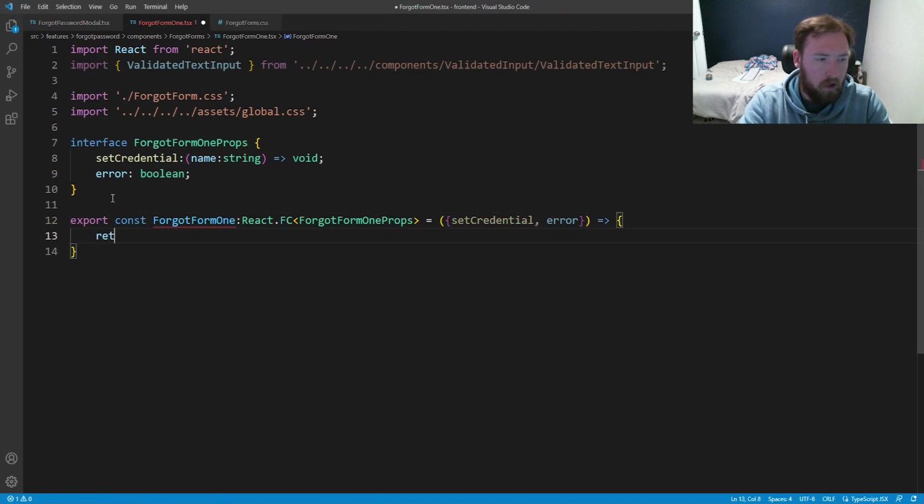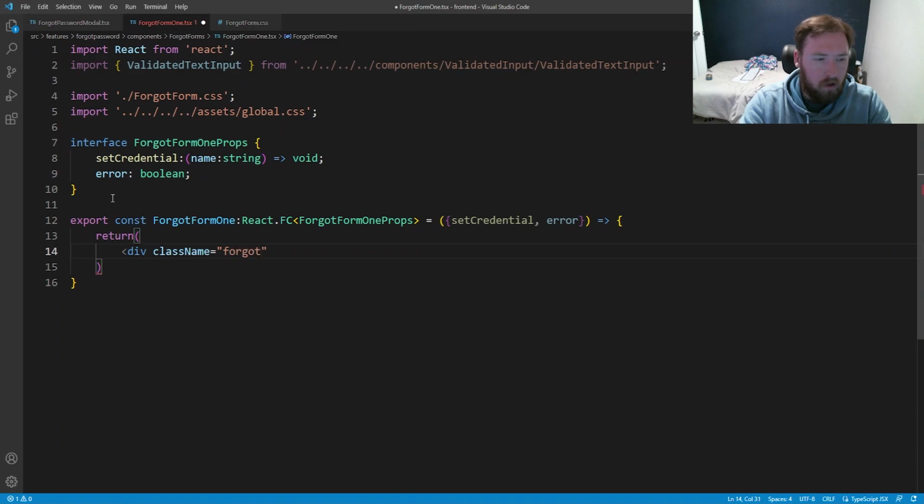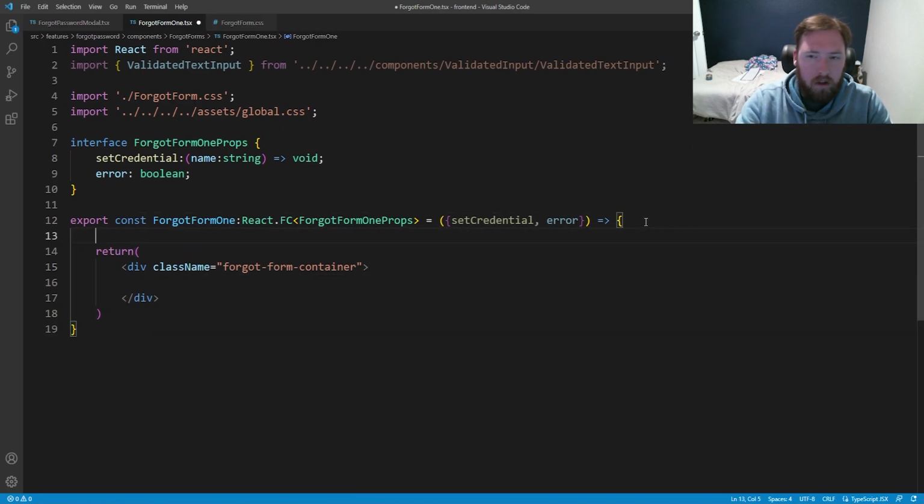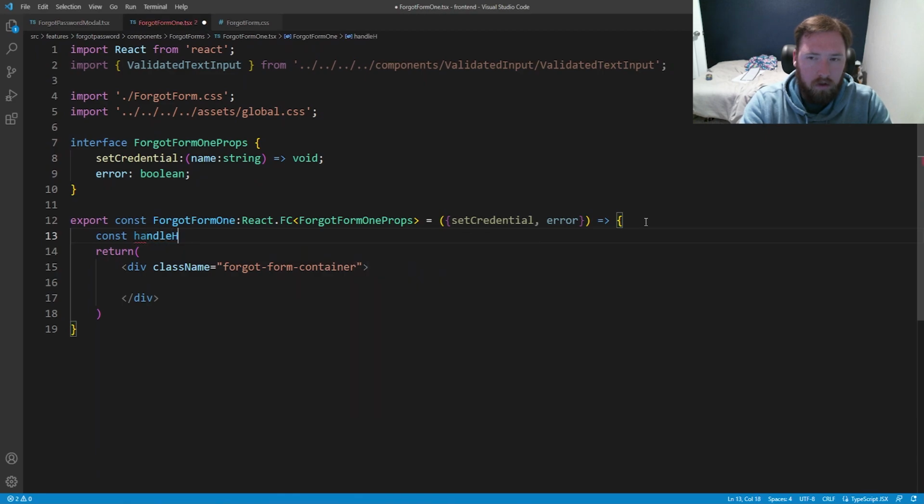We need to go ahead and return. We'll return the div really quick, just that way the error goes away. className, and we'll also call this forgot form. And I think I'm going to go ahead and do this. This isn't something that I had in my notes, but I think it's going to be worth it. So we're going to go ahead and take handleChange, and this is going to take in a React event.